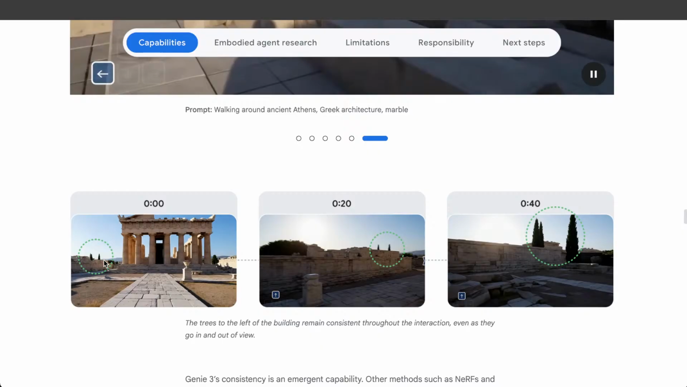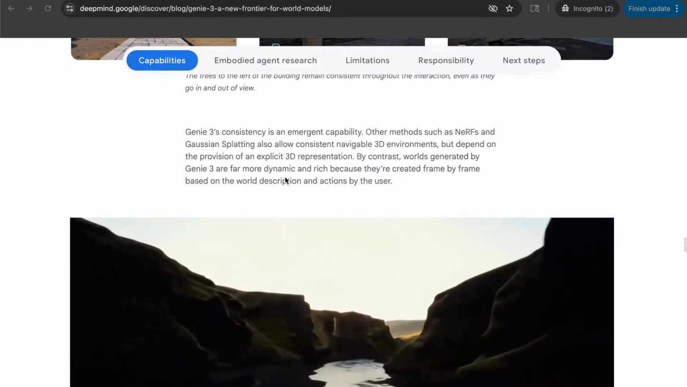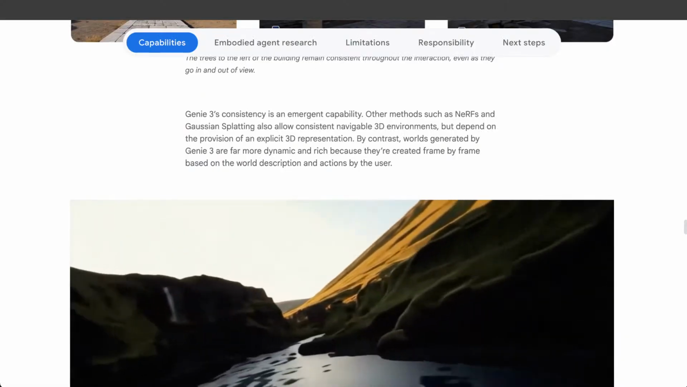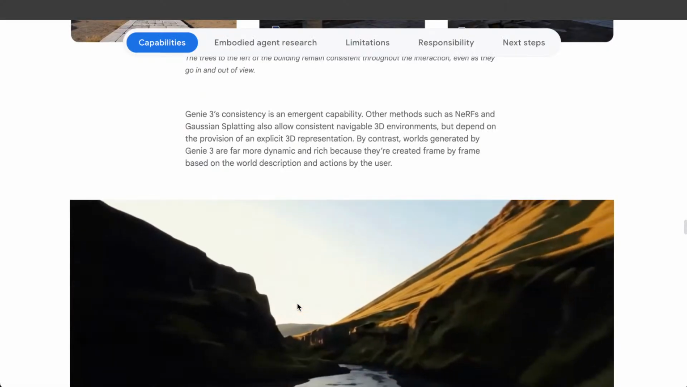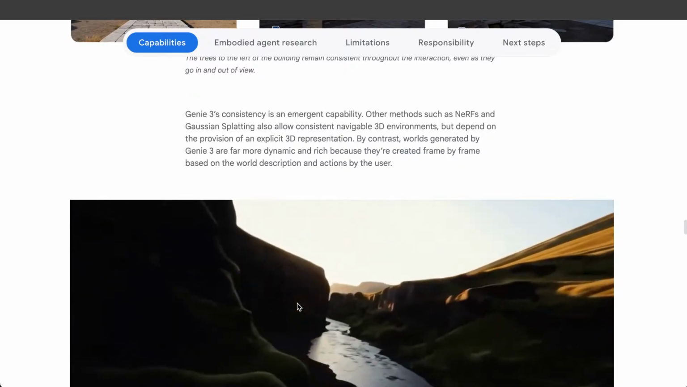All right. So Genie 3, excuse me. So Genie 3's consistency is an emergent capability. Other methods such as NeRFs and Gaussian. Okay, one sec. Let me get you guys back here. Yeah, that might be the way out. Back and forth. I'm going to check if that's an update or what's that all about.